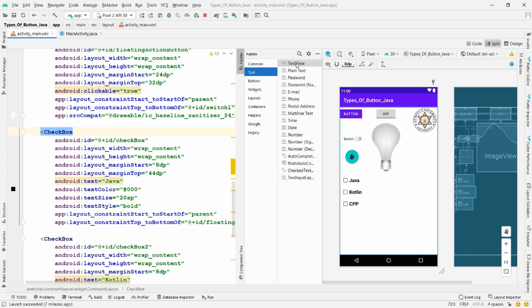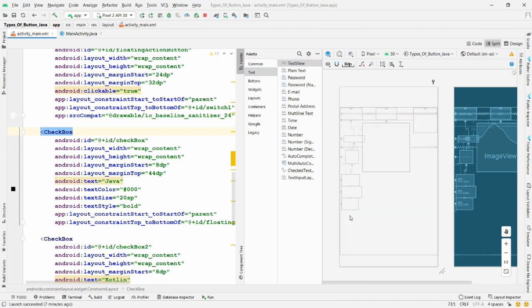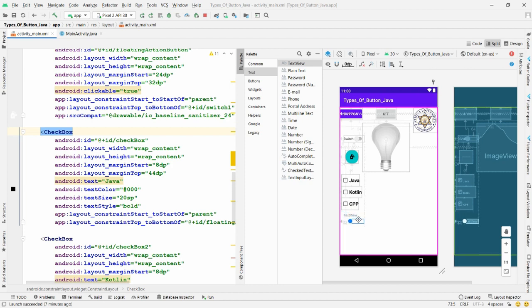So here you can select the text view and drag and drop it over here. Now we need to connect this text view. So I'm just connecting this text view horizontally with the parent and vertically with this particular checkbox. Now you can drag and drop this particular text view wherever you want.